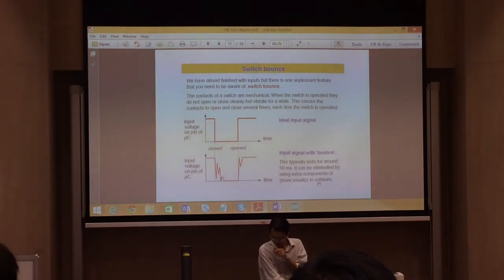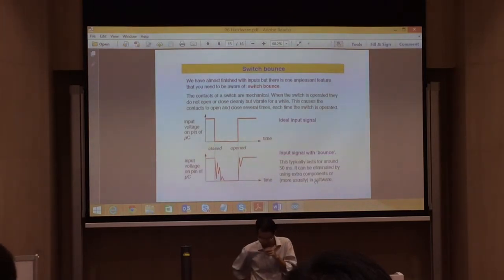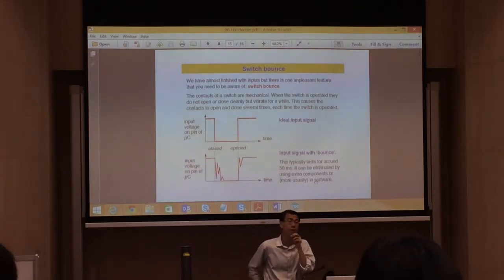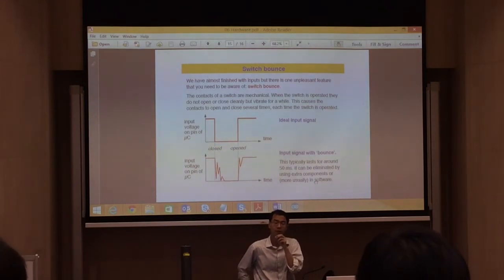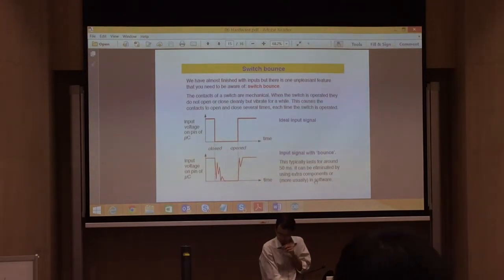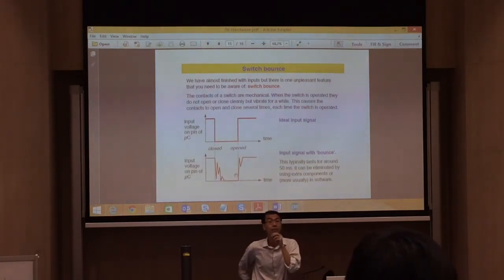So how to eliminate these switch bounces? You can do it with external extra components, or you can handle it in the program itself. This one we will discuss in more detail later. So the typical settling time is 50 milliseconds.